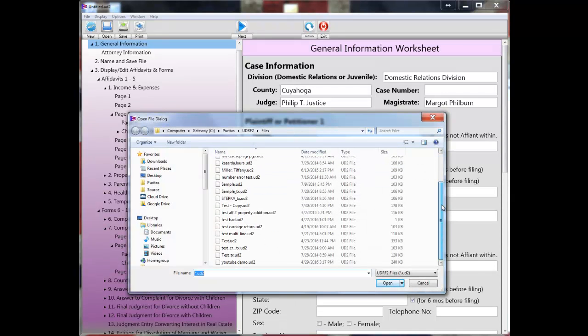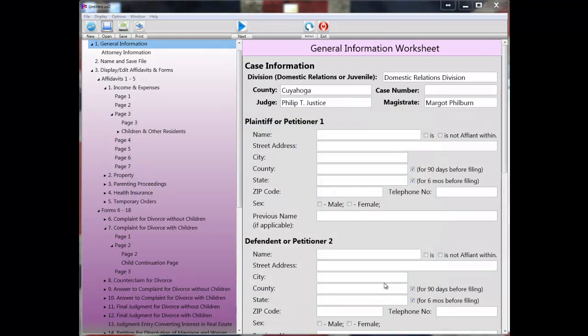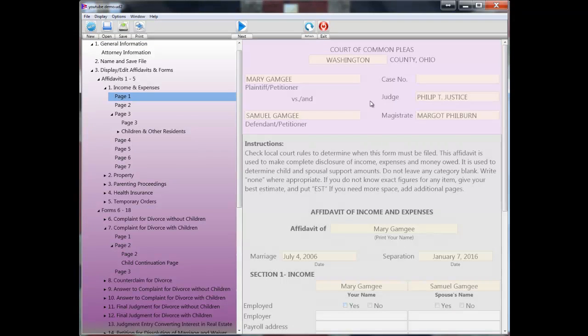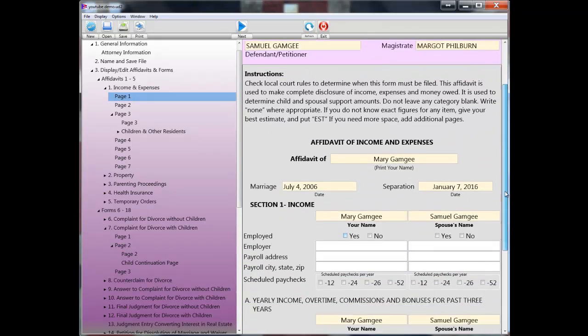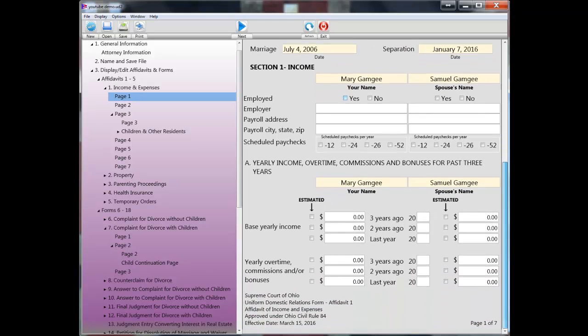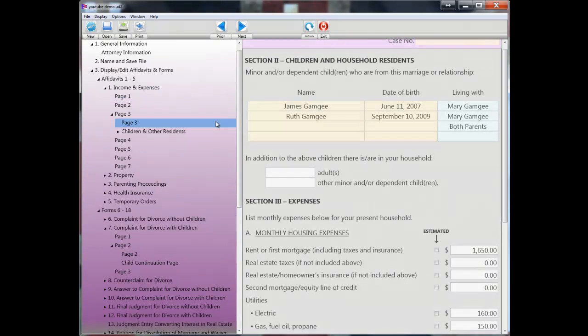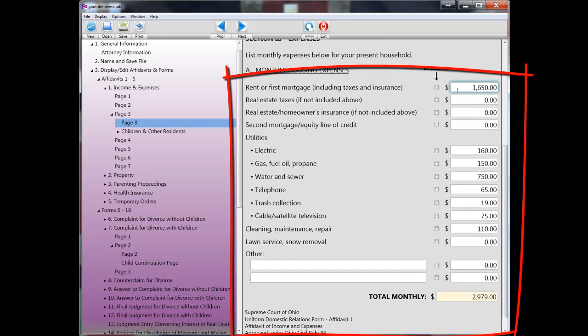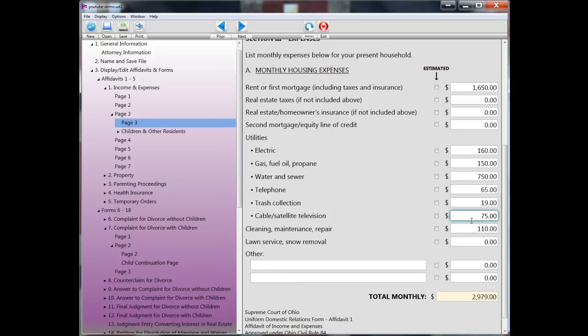Now, moving right along, I'm going to reopen our sample file. And let's take a look at the affidavit of income and expenses. You'll be using this affidavit, whether a married couple have children or not, and regardless of whether you're working on a divorce or dissolution. I've opened the sample file so that I don't have to waste time completing the affidavit. But let's take a look at page 3, section 3, expenses, part A, monthly housing expenses. Now, you see I've completed the mortgage and utility fields and all the other fields there just to give you an idea, and there's a total at the bottom.